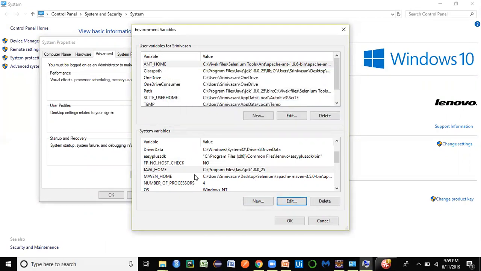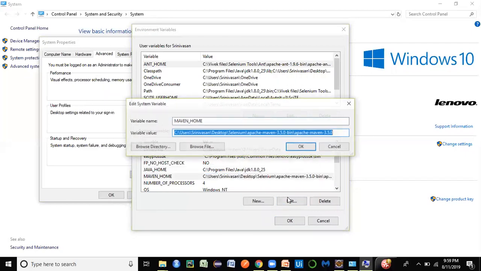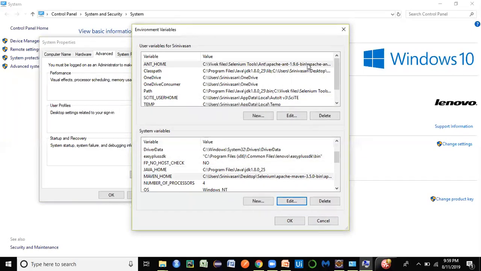Once that is done, create one more variable called MAVEN_HOME. Wherever your Maven is installed, ensure that you're giving the complete path. For me, it's already available, and this is version 3.5.0, and it's in this particular location. So I've given that as my home location for MAVEN_HOME. Now, what's the next step?